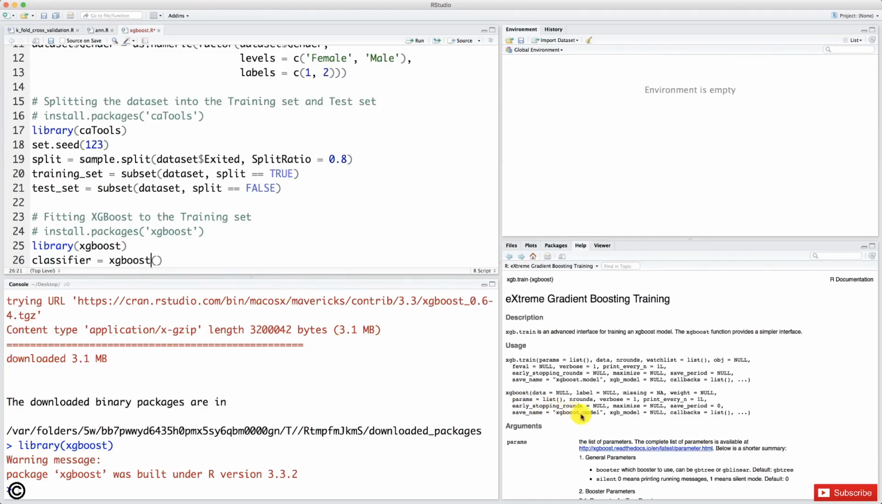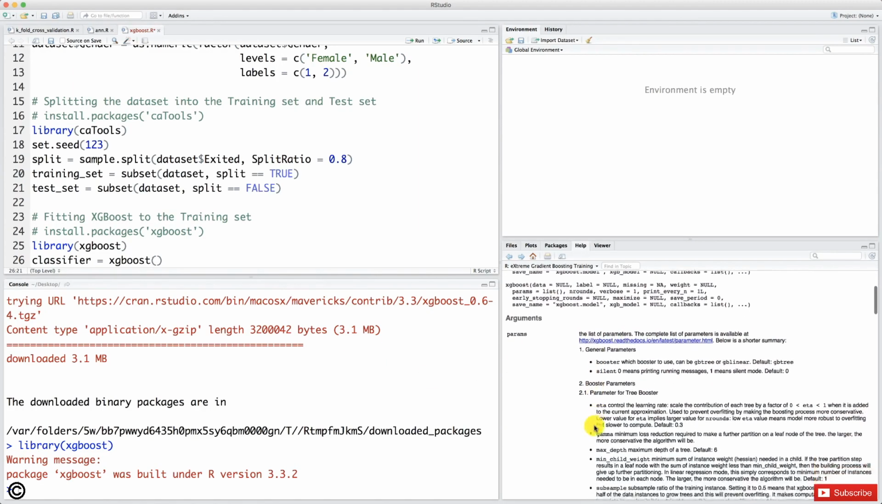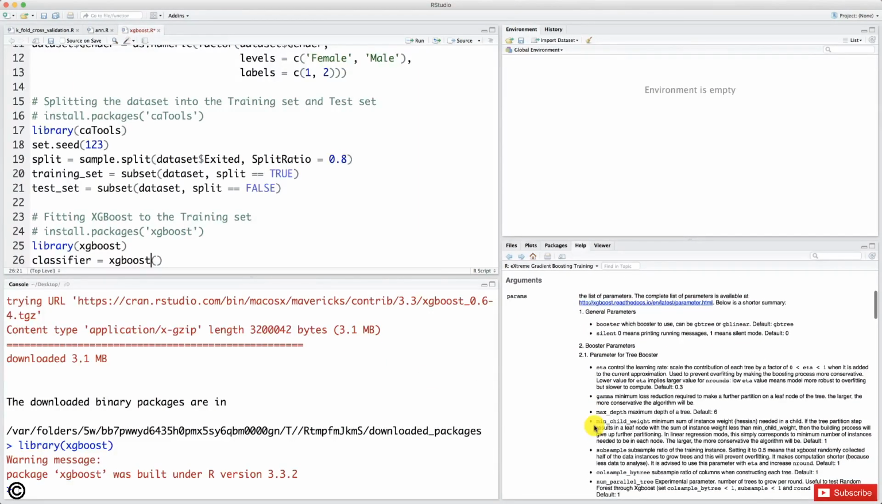So the information we're interested in are the arguments, and what arguments do we need here? Okay, so first we see that we have this params parameter, which is actually a list of parameters, and these parameters are all the parameters that you can see here. For example, the eta parameter that controls the learning rate, the gamma parameter, which is the minimum loss reduction.